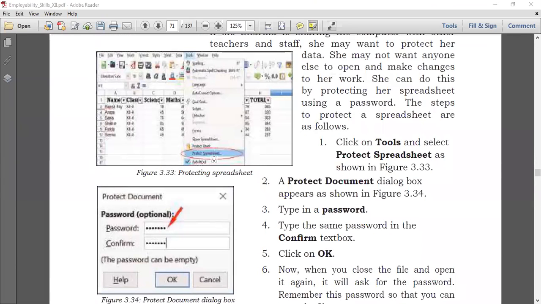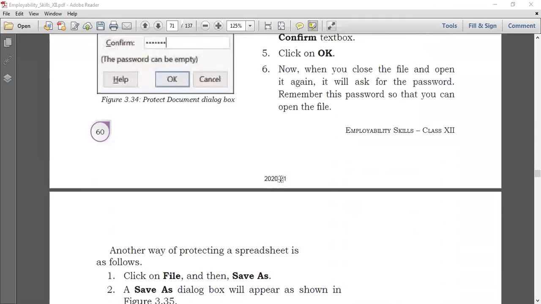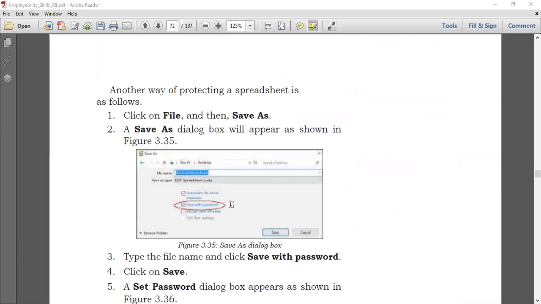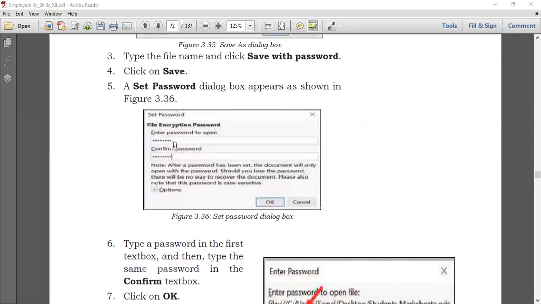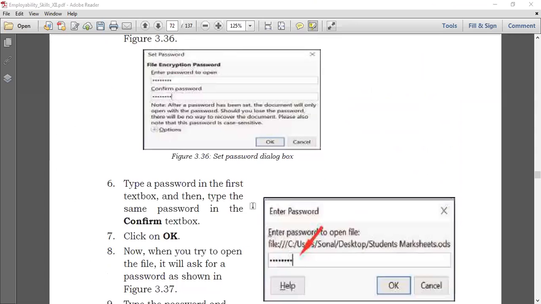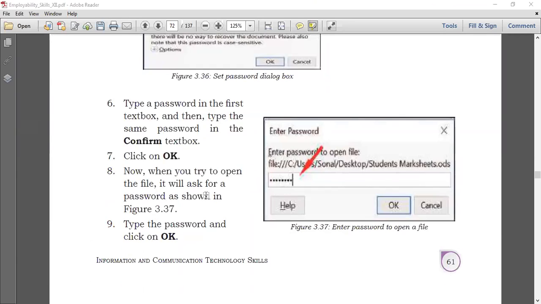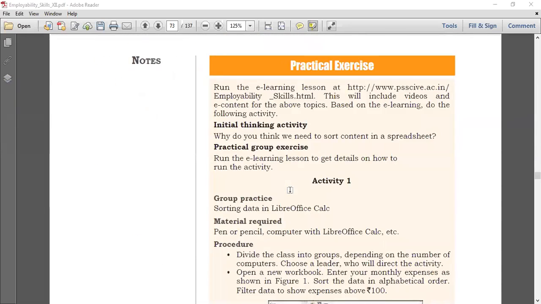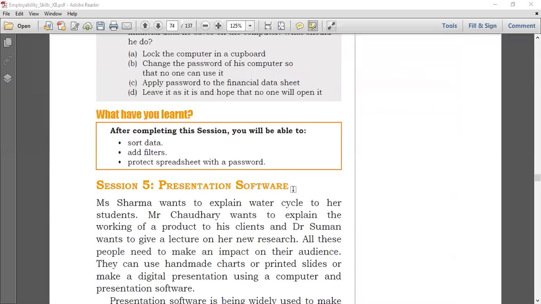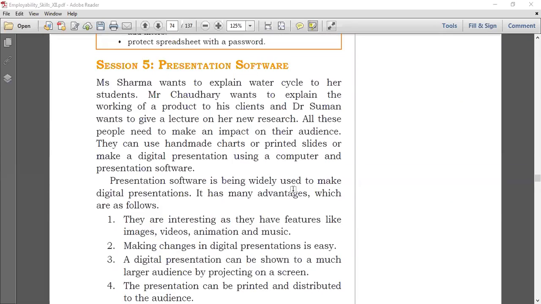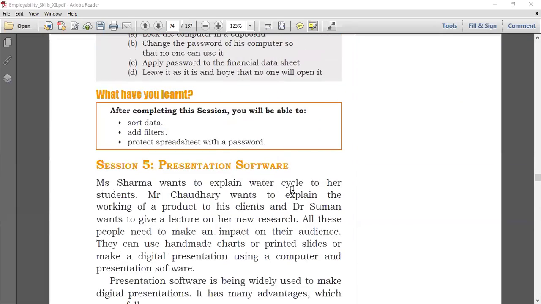Go to this protect sheet, put a password to open, then go to file, save as, then use this save with password option, right? Choose the password here and click OK. So this also has the same option in save as file, right? So when you open the file, it will ask you to put the password first, then the file will open up. So such securities you can add, right? So that's all about Calc software.